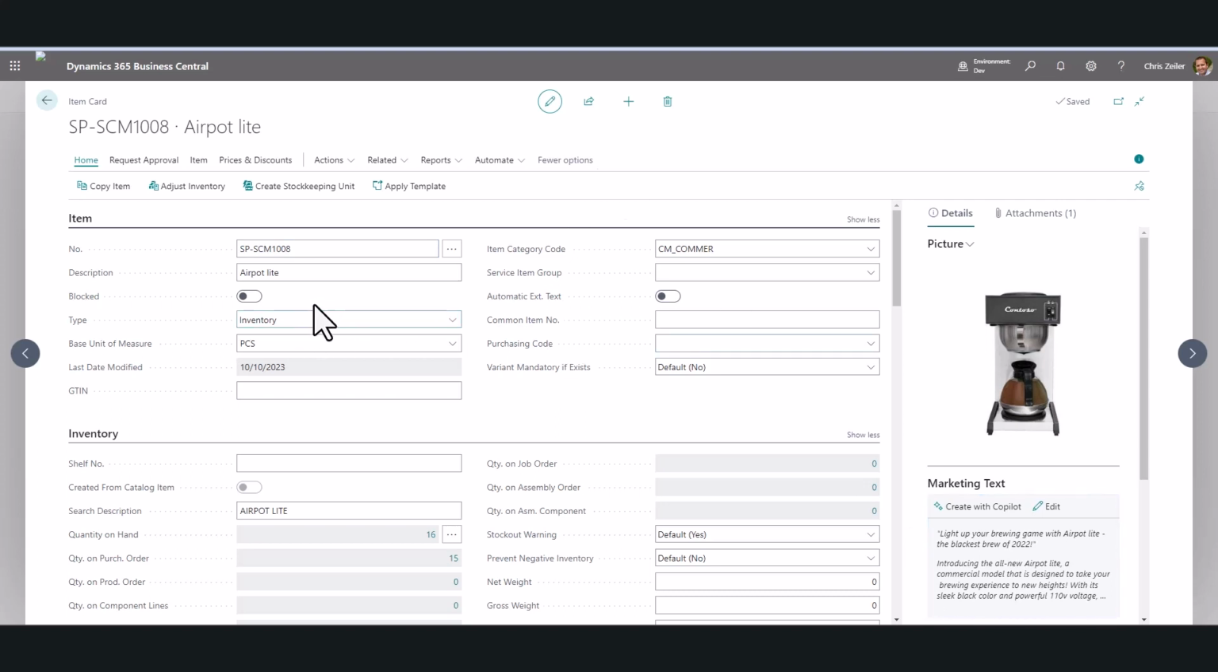In the General fast tab, you'll see the item number as well as the description, as well as the inventory type that specifies if this item is going to be tracked in quantities and cost in a general ledger asset account, or if it's going to be a service type item or a non-inventoried item whereby quantities don't matter as much. We also have the base unit of measure, which is the measure that the item is tracked in. So these are pieces. So we would see 14 pieces or 16 pieces are in inventory.